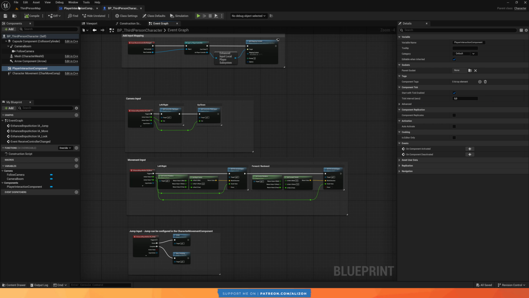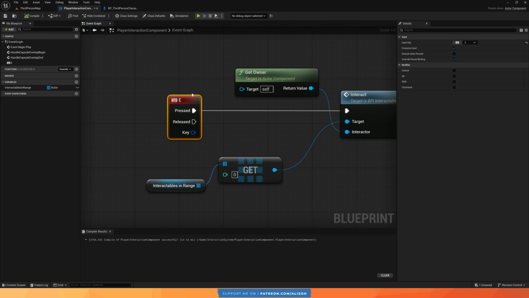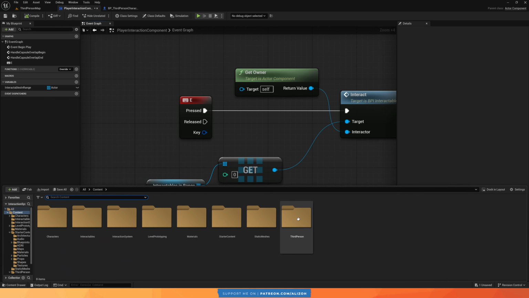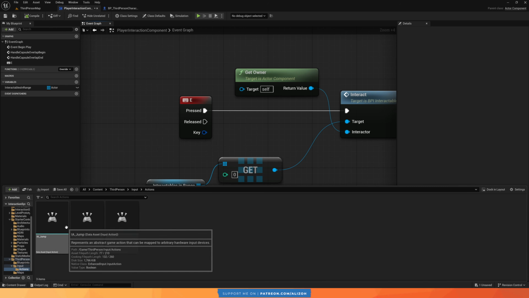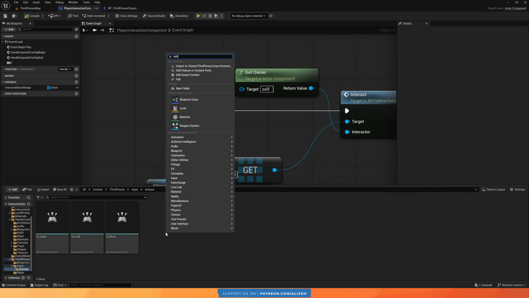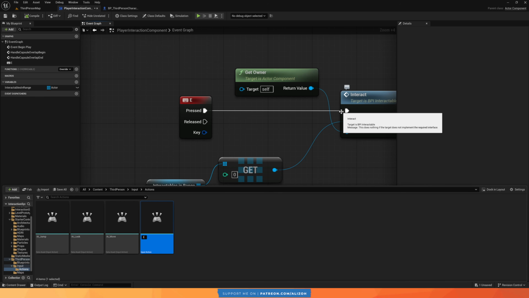All right, another very quick improvement I want to make is our input. So instead of this keyboard action that I'm hard coding here, I want to replace this with the input action system. So I'm going to go to my third person folder, input and actions. Here is where we have the input actions that come with the third person template. So I'm going to right click and search for input action and choose this one and name it IA, for input action, underscore interact.